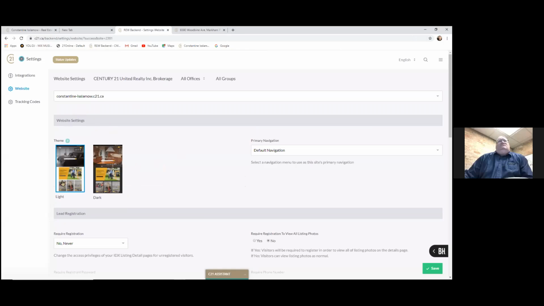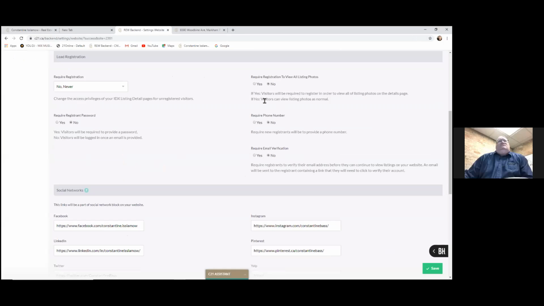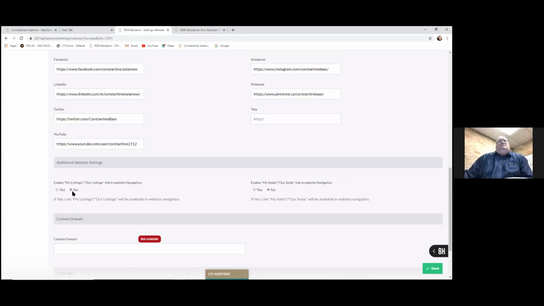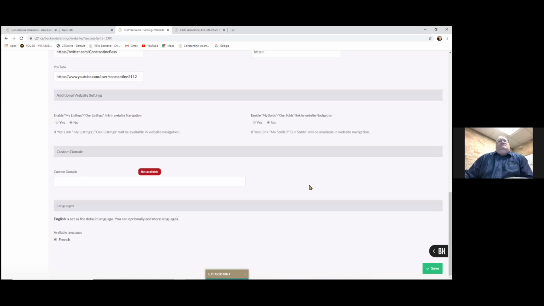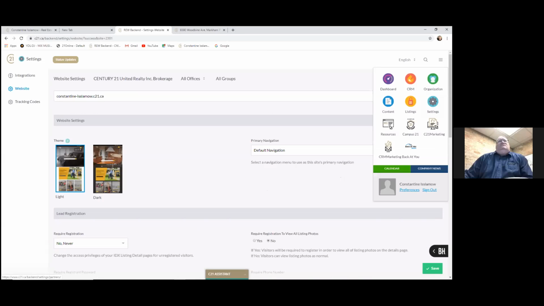So again, just a quick review: light or dark background, there's a navigation that's default. You need to figure out how you want to handle your leads, if you want your social networks to appear, if you're going to use your listings and show your data where they are, and if you want it to translate in French. So that's that one setting. And quickly, I'll go to the last one, which is preferences.